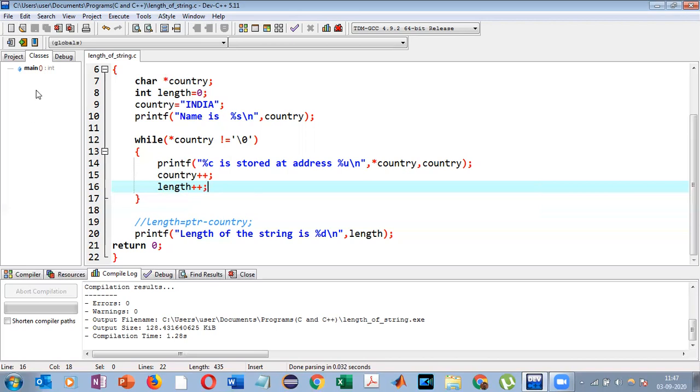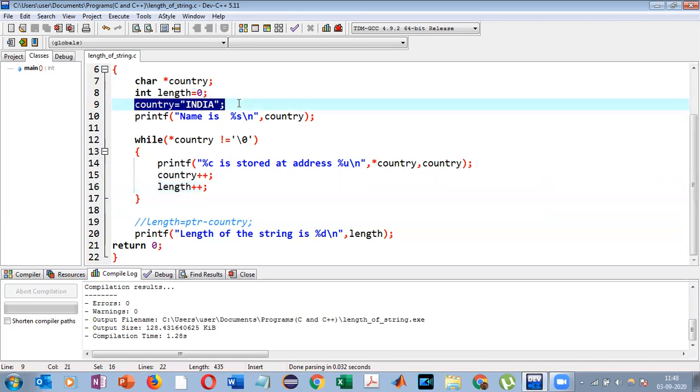And this statement does not mean that a string copy has taken place, like India is a string which is copied to country. Country is a pointer. Okay, so that is a very important point that you must remember: the variable country is a pointer. It is not a string.